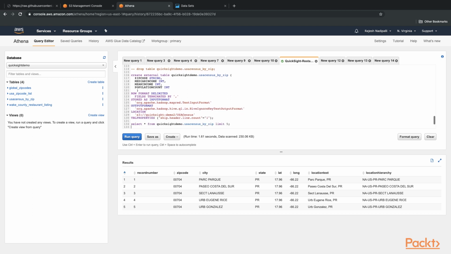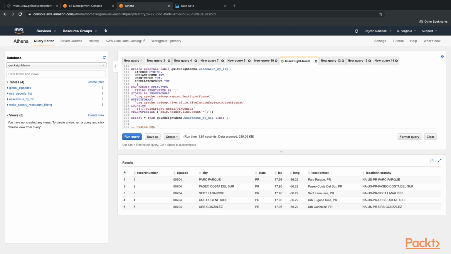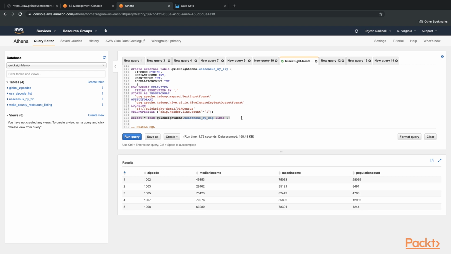This does not have the double quotes. I'm using the regular text format. And when I query this, I should see the data. Yeah, so you can see zip code, median income, mean income, and population count. Now I've got all the data ready in Athena. Now let's use QuickSight to register them.